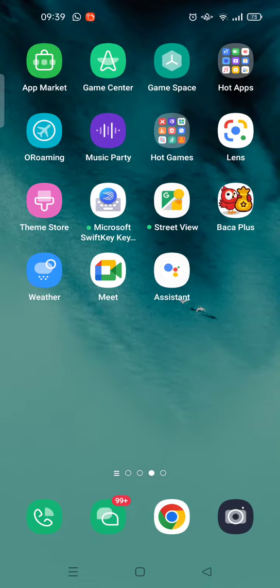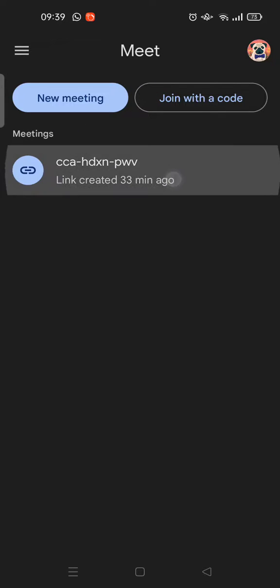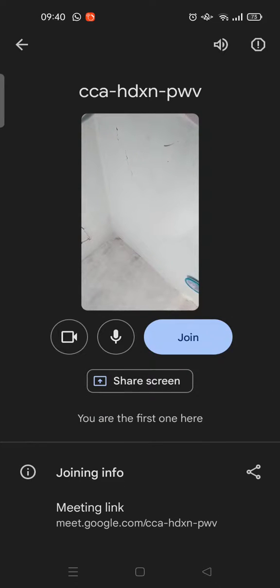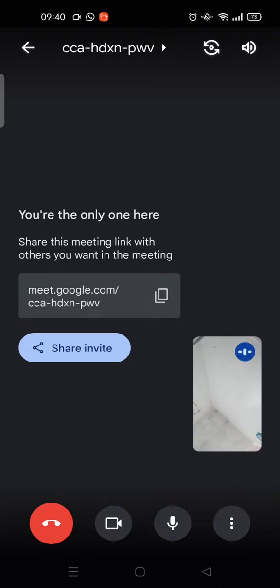First, open your Google Meet app. And then here, this is the link that I created before to rejoin or to use the same code. You just click on the link right here, click on it, and then wait for the settings to finish and click on join. Okay, so that is it. You just use the same meeting code as before right here.